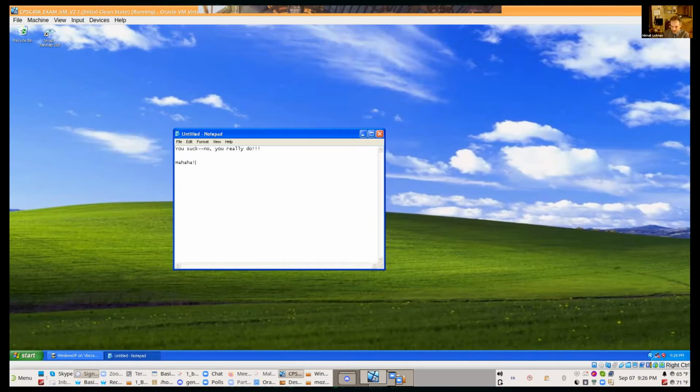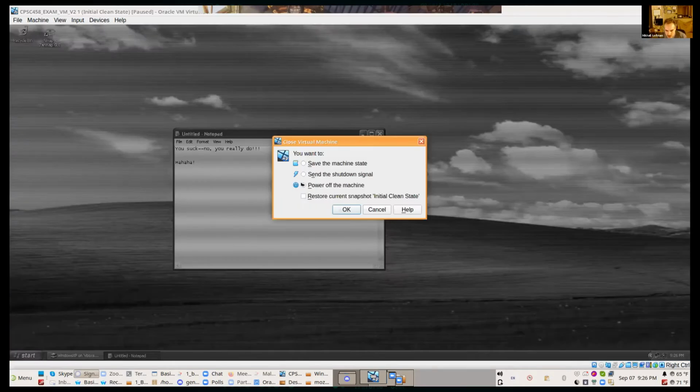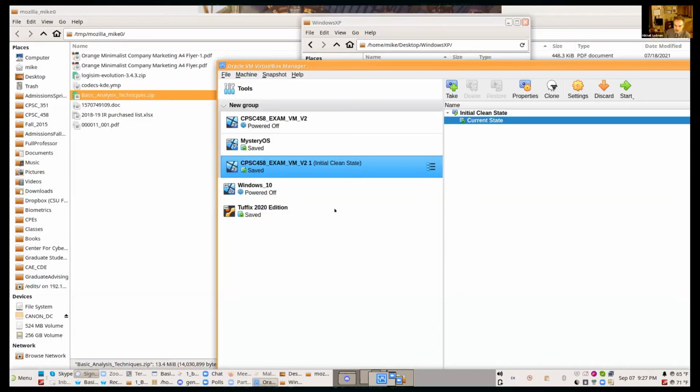There are different ways of doing that. If you just want to go back to the previous snapshot, you can go to File, Close, and then choose Power Off, and you should see a checkbox which says Restore current snapshot, initial clean state. This will restore your VM to the latest snapshot that you have made. And you just click OK. So your VM is going to be shut down, and it's going to be restored to this snapshot. And I will now restart the VM by clicking Start.